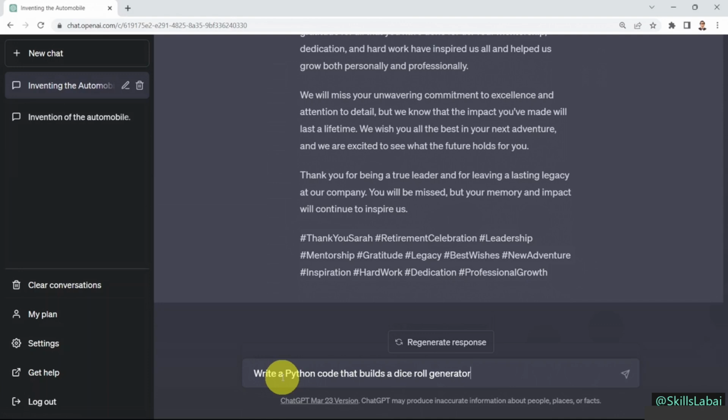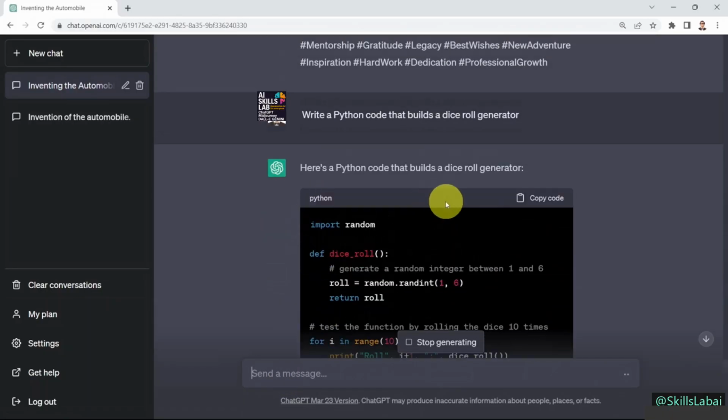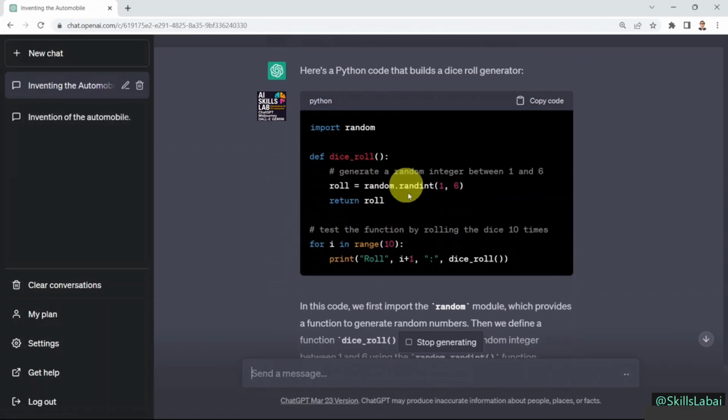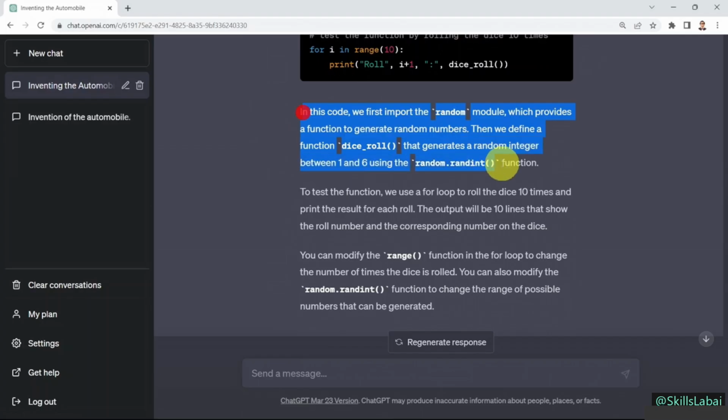So I'm going to ask ChatGPT to write a Python code that builds a dice roll generator. And you press enter. Here we go. Here's a Python code that builds a dice roll generator. And here you will see the Python code, actually very well written code. It's very well documented as well. All you need to do is just copy that code, and you can leverage it, for example, in your project. You can also see an explanation of what this code performs.